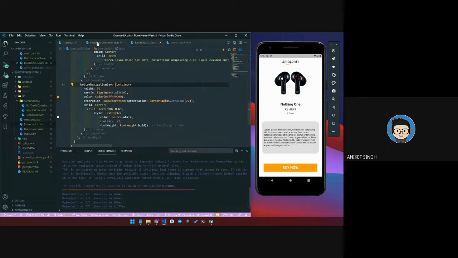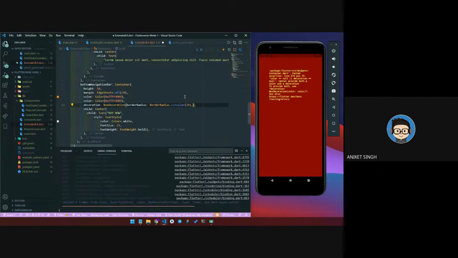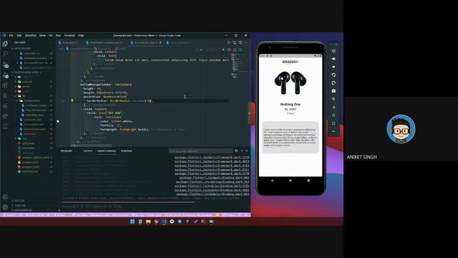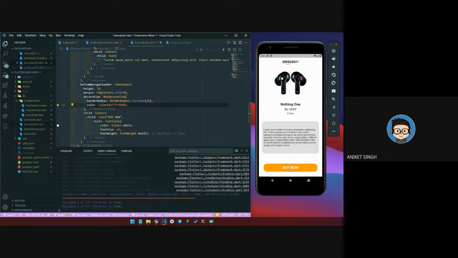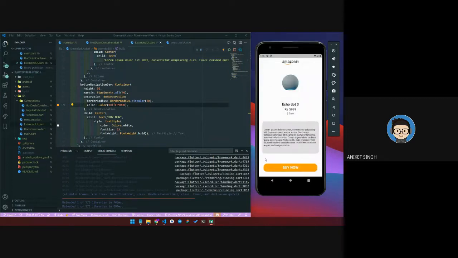Okay, again the error, because we have added the color in the container and not in the BoxDecoration. Cut it from here, then I'll give this color property inside the BoxDecoration. When I refresh it, you can see that now we have a buy now button. So now let's see if it's working for a different product. When I click on this, you can see that we have Echo Dot, and the information is dynamic now.